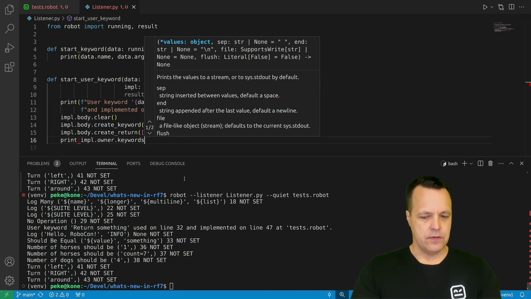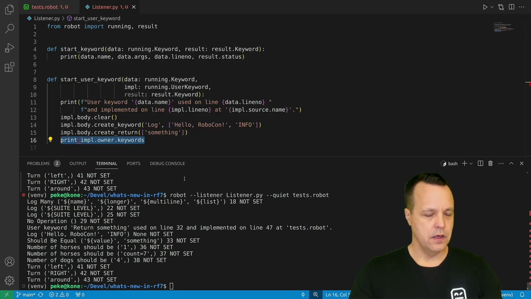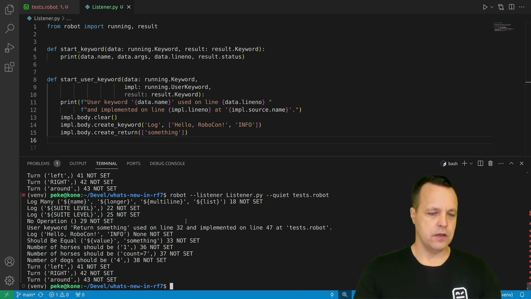I'm not going to create that kind of examples here, but there are examples in the repository, where further examples are linked from there, and there are even crazier examples that I have here. So yeah, we can do interesting things. We can make modifications to user keywords and even create new keywords if we want to.